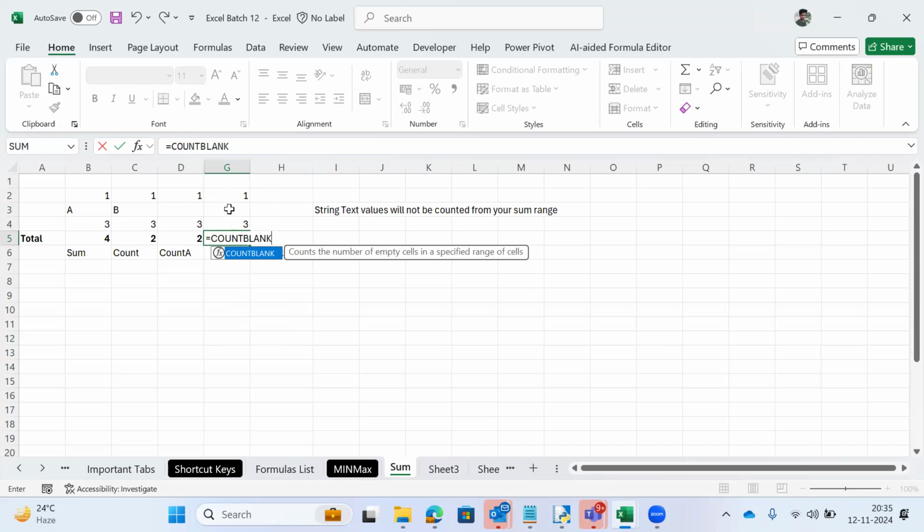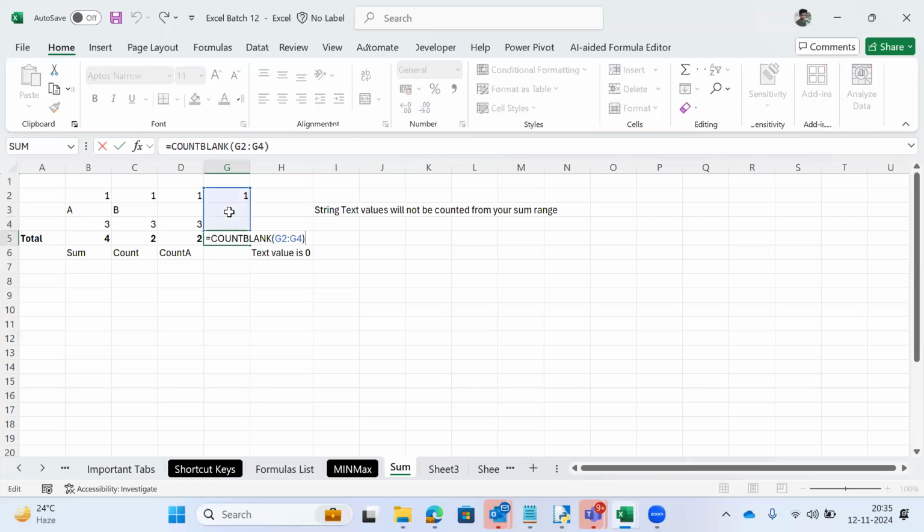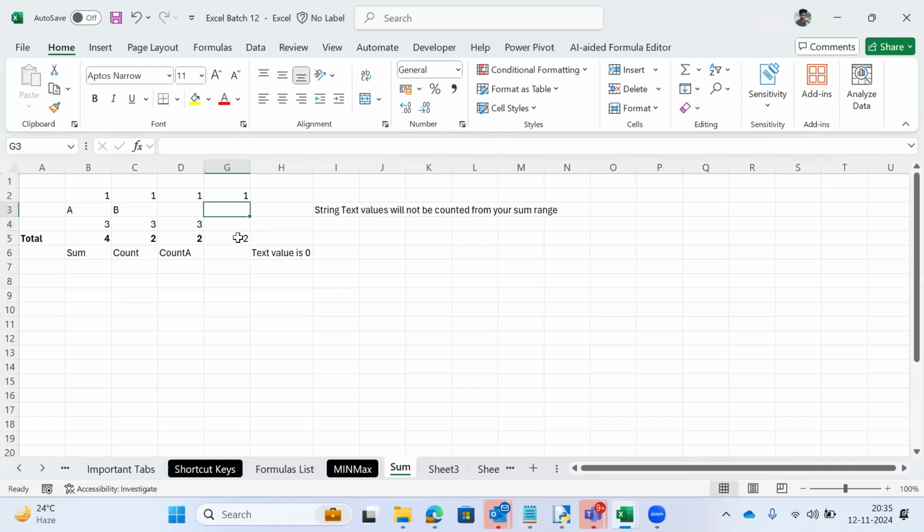So right now, how many cells are there? If you look at the data from row number 2 to row number 4, how many empty cells are there, guys? One. So if you select the same range, you will get one because one data is empty. The moment you delete the second and third values, we get two empty cells. Understood?